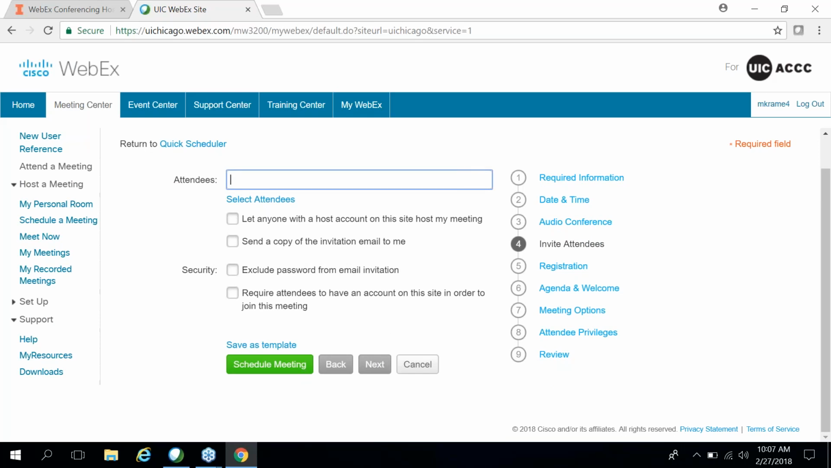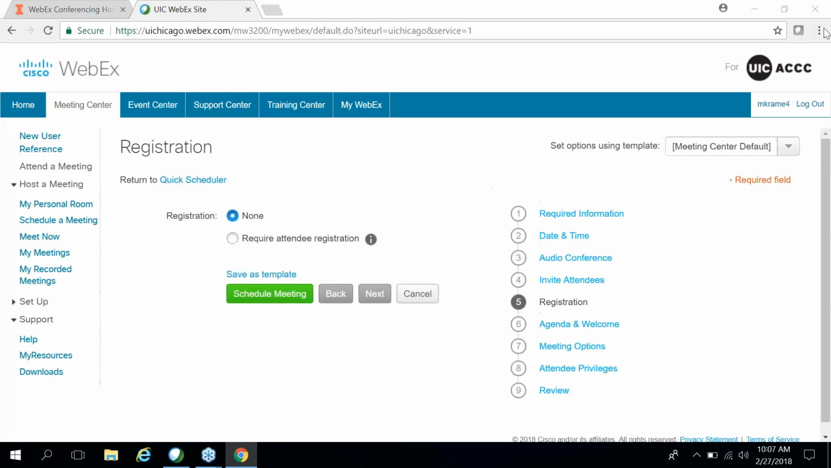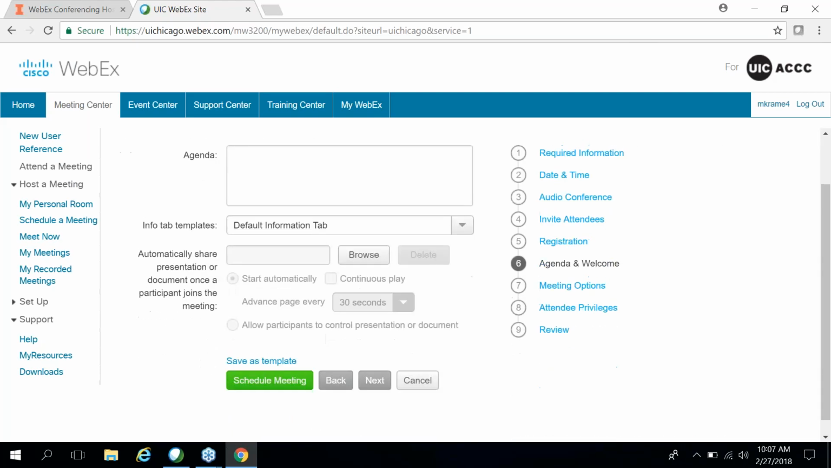And this is where you would add attendees, and you could let anyone host an account or host a meeting themselves off of their account. You can also send an invitation email to yourself so you could forward it to other people. So let's just add one of my student staff, B. Kolak. You can also exclude the password from the email invitation. You can require attendees to have an account because by default, no attendee is actually required to have an account. So you can just skip through this stuff.